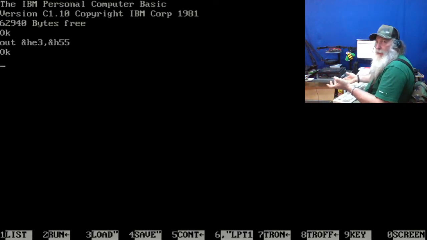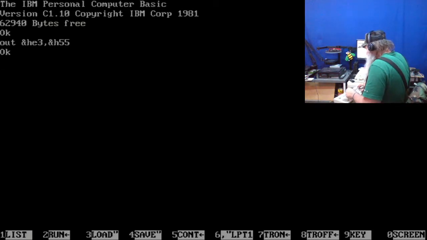It didn't give us a syntax error or anything like that. We're going to move on to the next field, which is the hour in the IO port register E4.